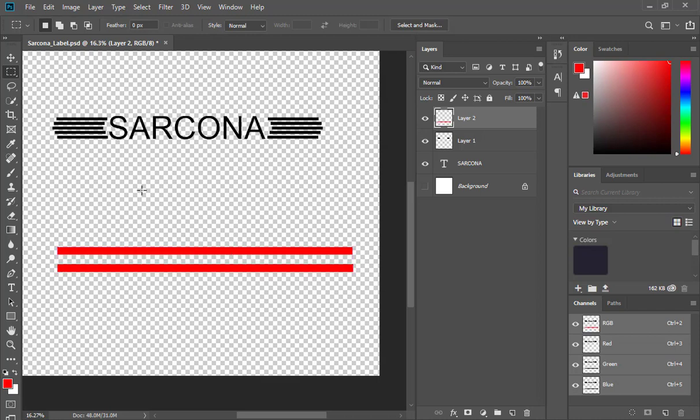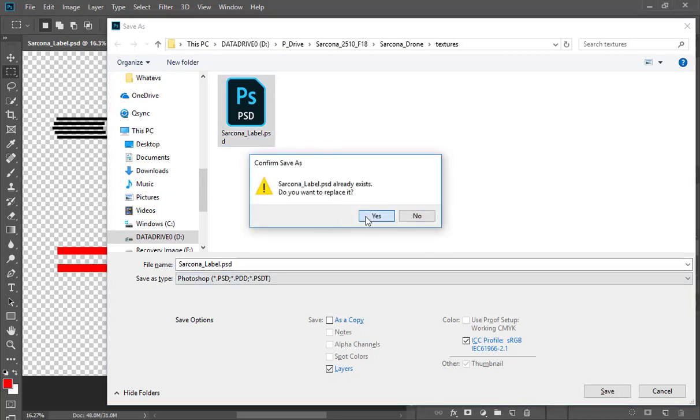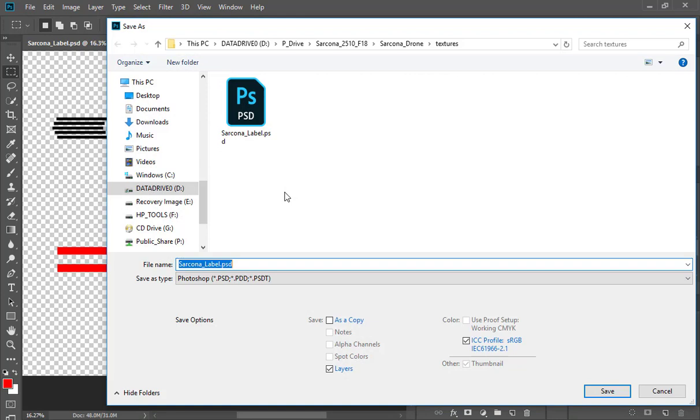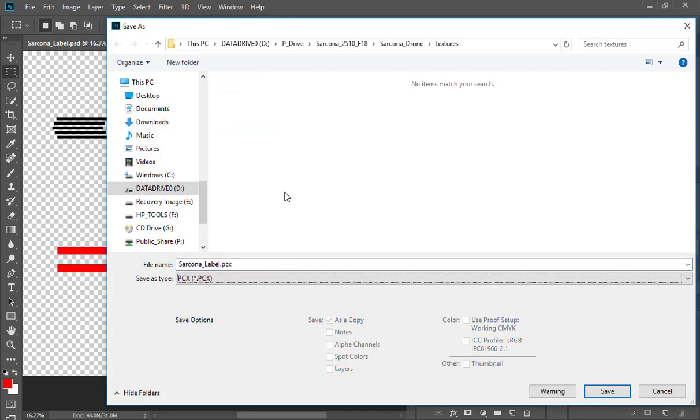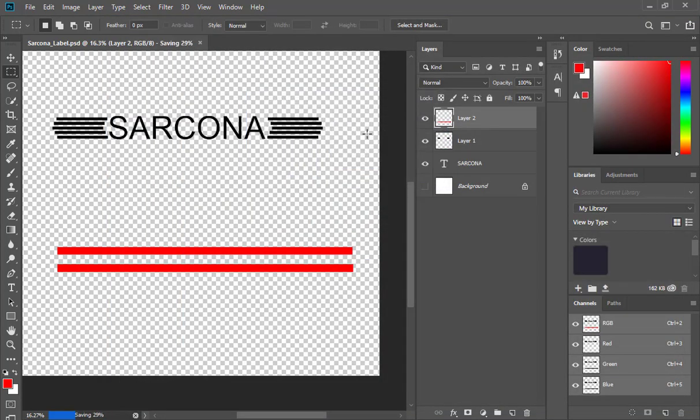There we go. I'll save this. I hit something. There we go. Save it as my regular label, yes. And then I'll save this as, again, a ping, so I get that transparency. Yes.